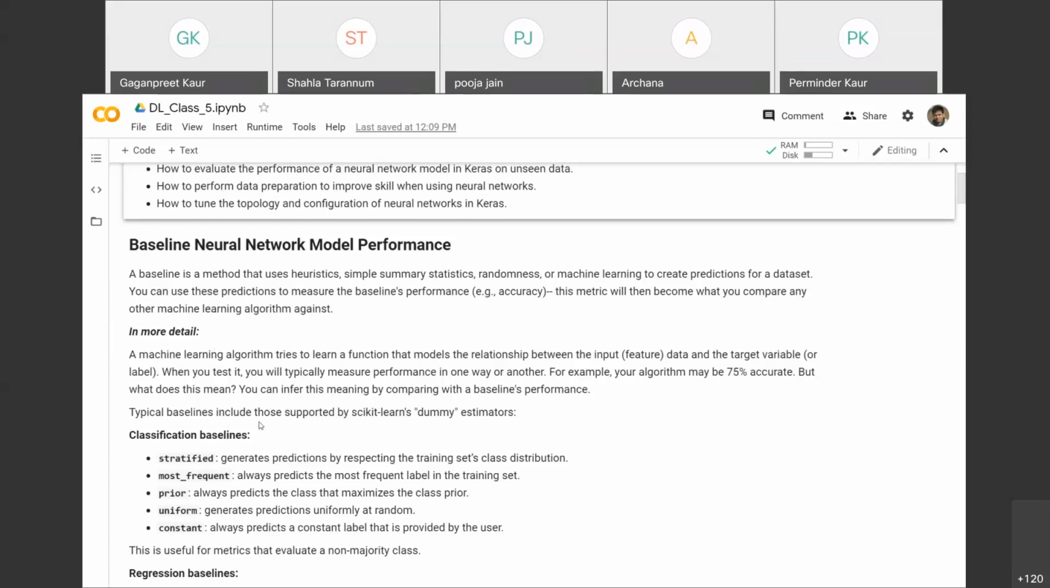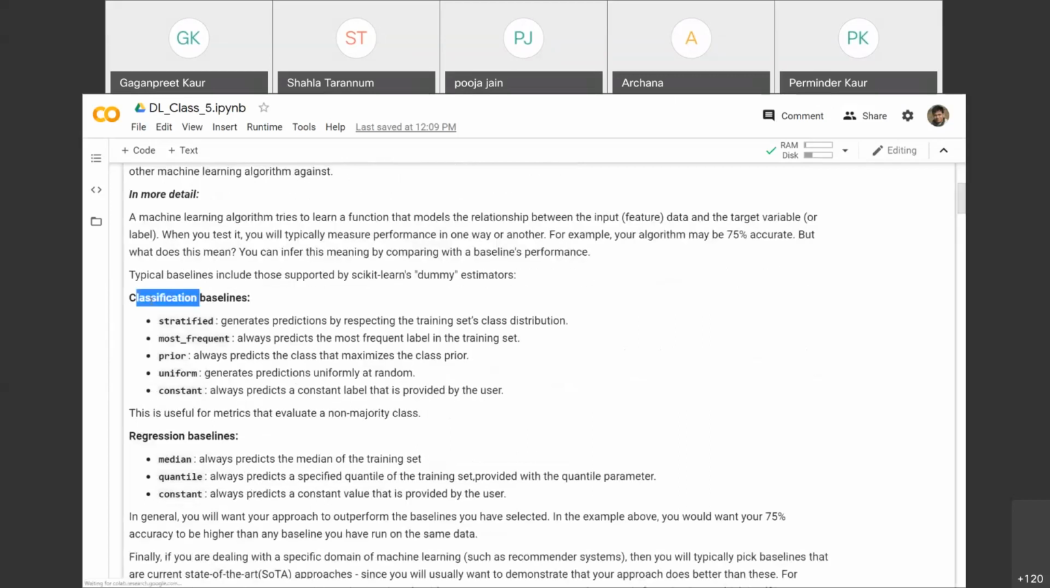Typical baselines include those supported by scikit-learn's dummy estimators. Okay. Now, for classification baselines, you see there are different baselines that are generated. Stratified generates predictions by respecting the training set's class distribution. You remember the stratified, I had told you that it will try to have equal percentage of all the class labels in any training set. When we create the validation and test split using a stratified function, it will try to have equal percentage of all the classes in every split.